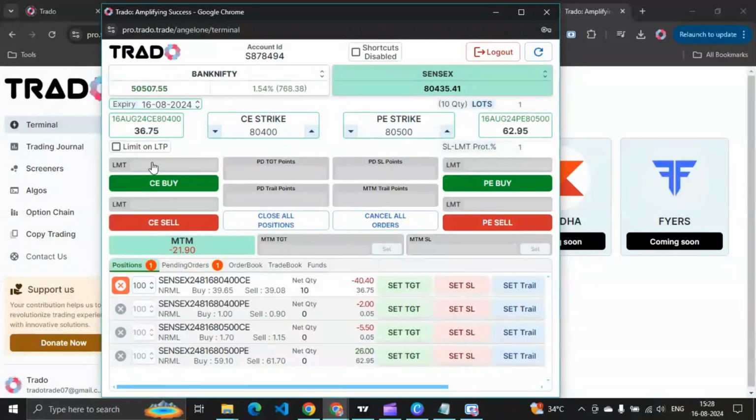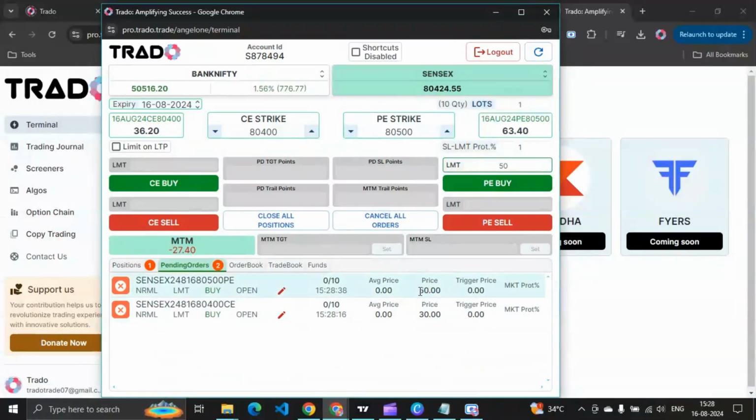Okay, similarly you can do it with P also. If you want to place a limit order at 50, I will click on this box and I will edit this, and I will write 50 and simply click on P buy. A limit order got placed at 50 rupees.